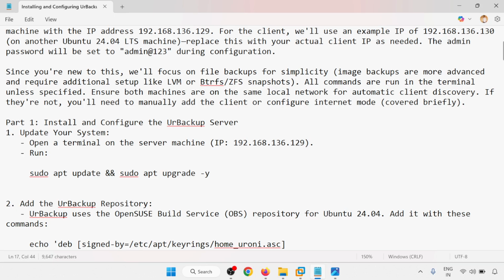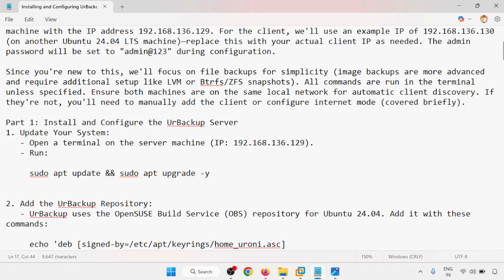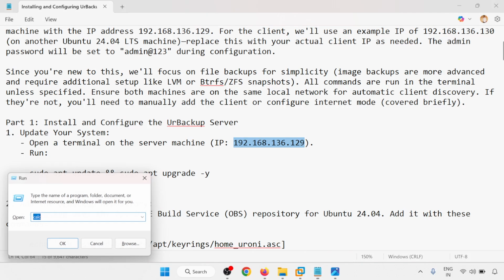So let me access the server. Both of my servers are running on VMware Workstation. Server one is running Ubuntu 24.04 LTS, and server 2 is also running Ubuntu 24.04 LTS. I know the IP address, username and password, so I'm going to access them.